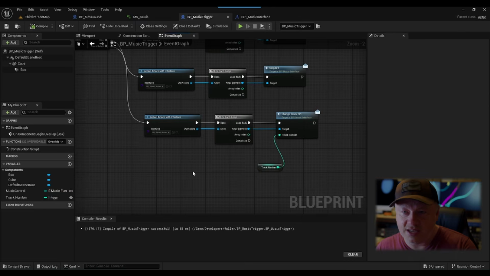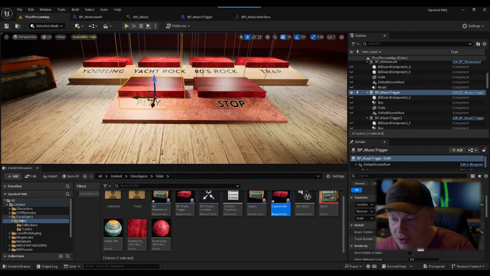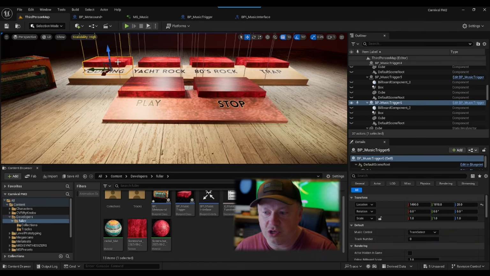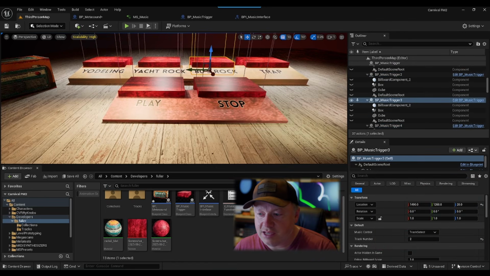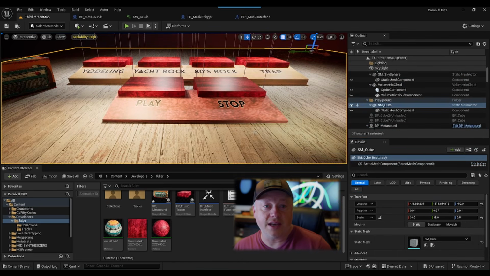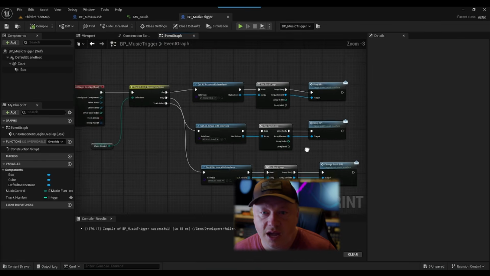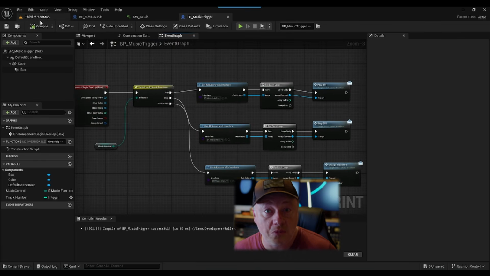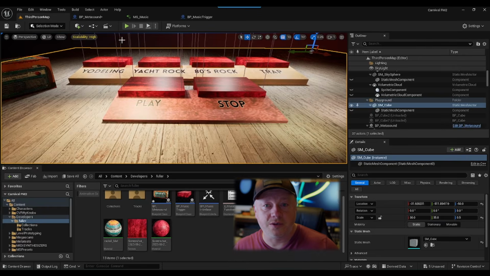And now you see, if we go back to our world, when we click on this box, we now have a number that we can input. So for this one, yodeling is 0, yacht rock is 1, 80s rock is 2, and trap is 3. That's the array that it's going to play. That should be it. Let me just double check everything. Yeah, everything looks good. All right, fingers crossed. Let's test it out and see if our blueprint interface works.